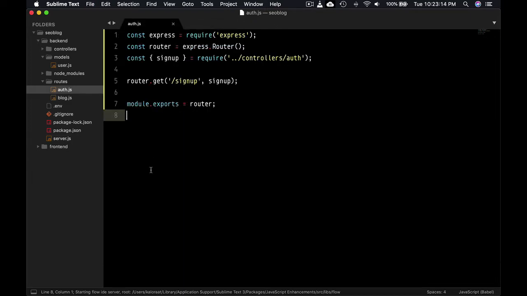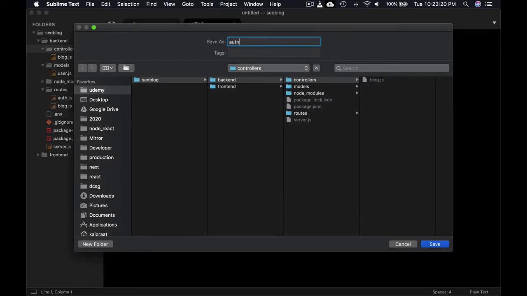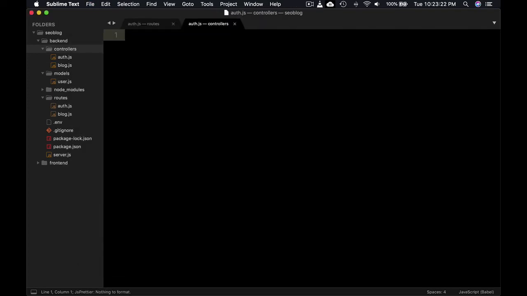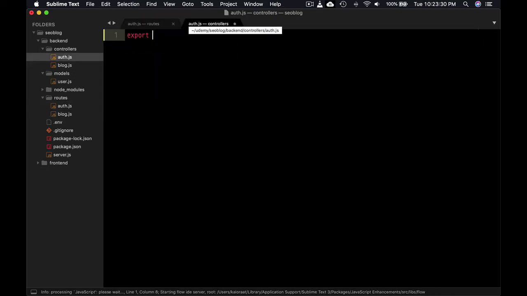Now let's go ahead and create auth controllers. So here, let's create a new file. Let's call it auth.js, and we need to create this sign up method, right? So let's go ahead, export sign up.